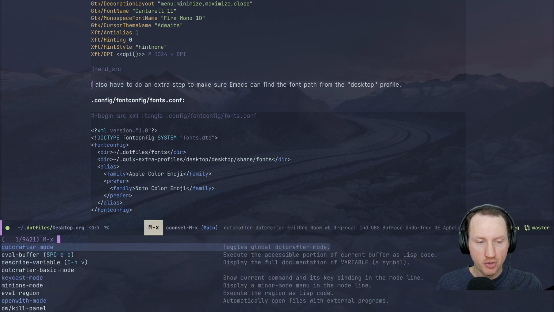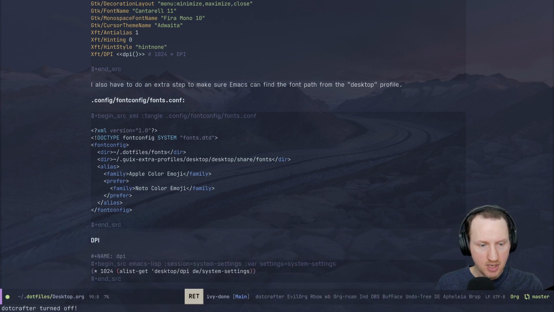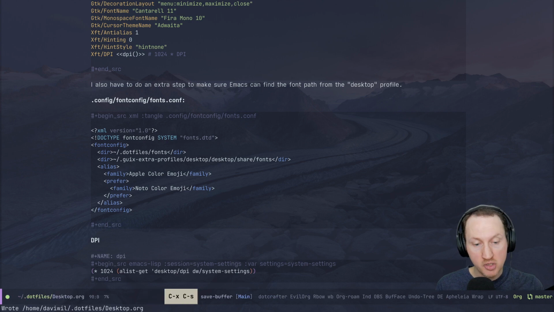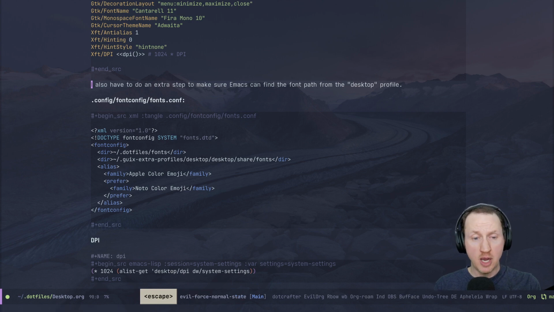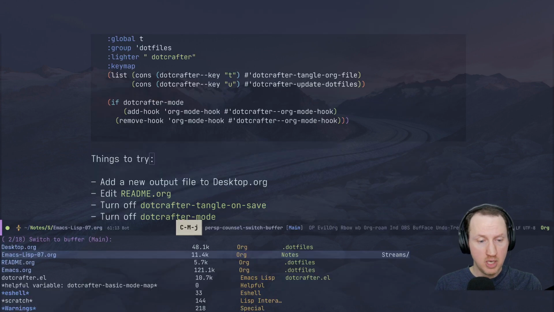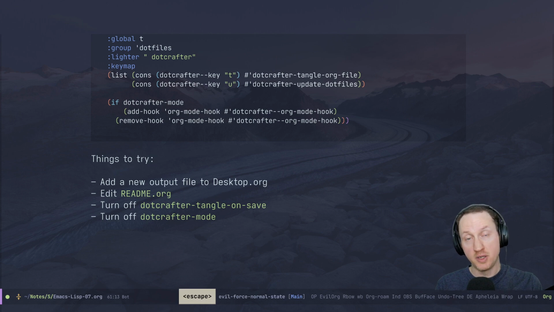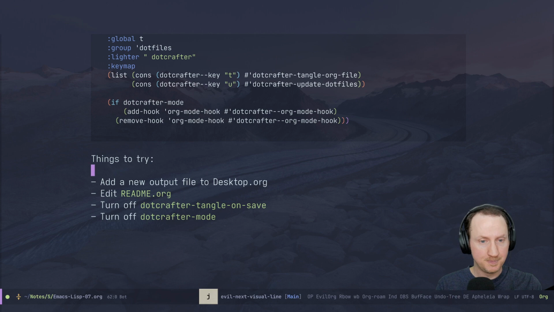And then if we turn off dotcrafter mode and then save the file, it also doesn't get tangled. So we've basically made it so that the user has a few different ways to turn off the auto-tangling behavior if they want to, or if the mode is just off, it doesn't do any auto-tangling. And it only does auto-tangling for files that we know about that are org mode configuration files in our .files folder. So at this point, we have a pretty nice behavior for automatically managing our configuration files every time we save an edit to those org files, which is great.